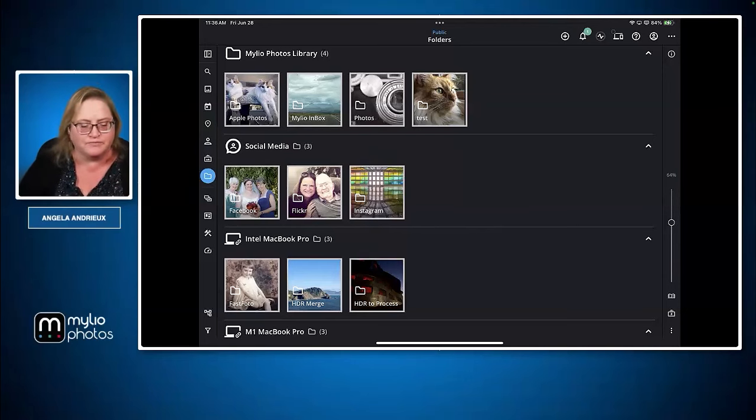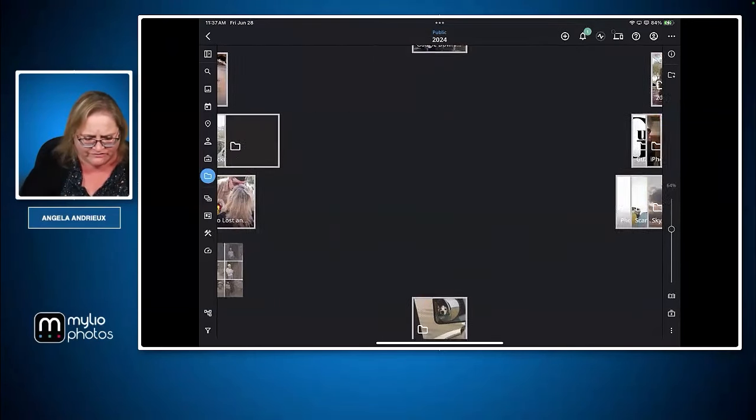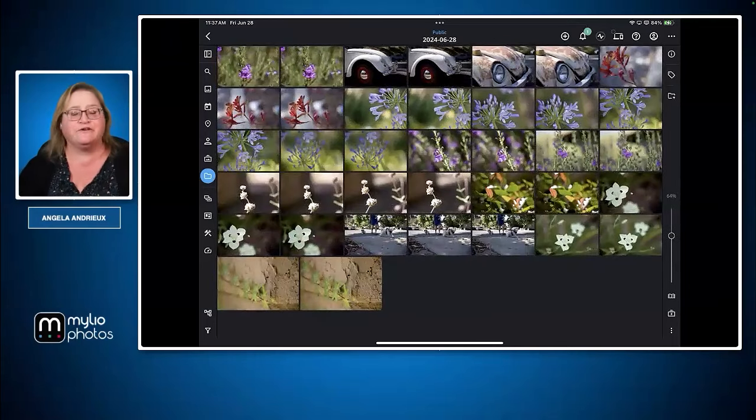So that's super cool. Now let's go ahead and jump into our photos folder here, and we're going to go to 2024, and we see here 628. And these are just a handful of photos that I took walking around my neighborhood this morning. And I just brought those in off my memory card.